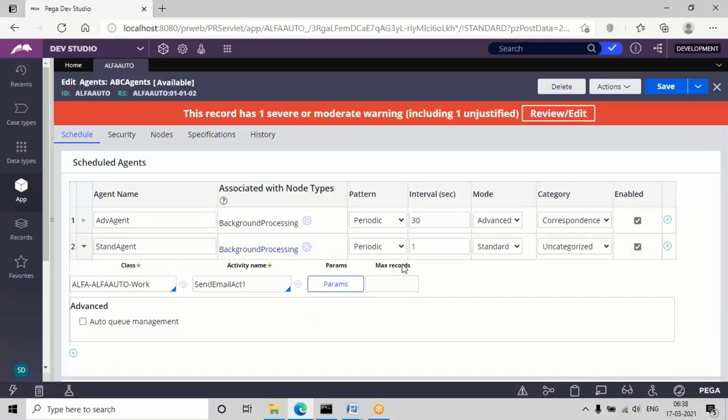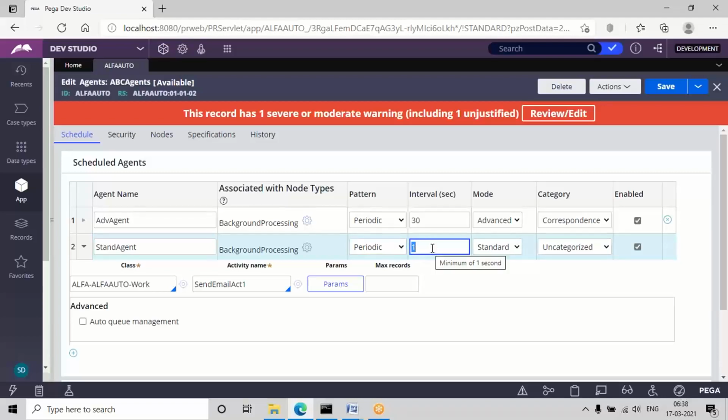Okay, so after this, actually here in standard agents, no need to bother about the interval. Either you choose startup or periodic, give the minimum interval in seconds that you can give. And one advanced setting you'll have under standard agents is that you have to enable auto queue management.